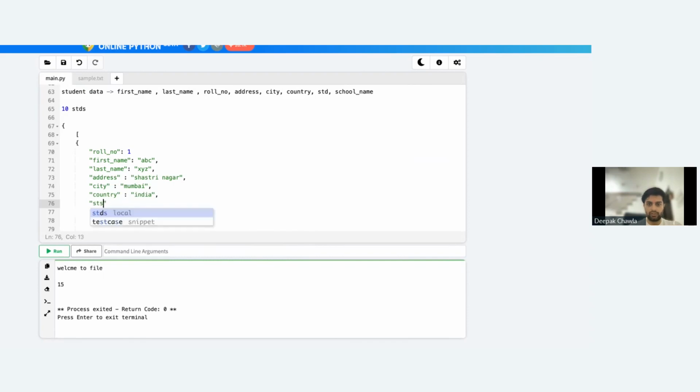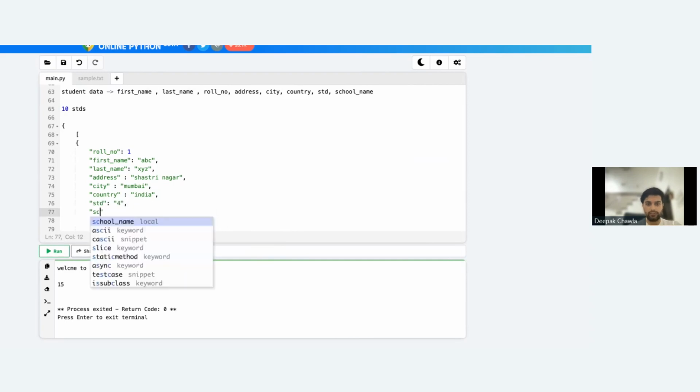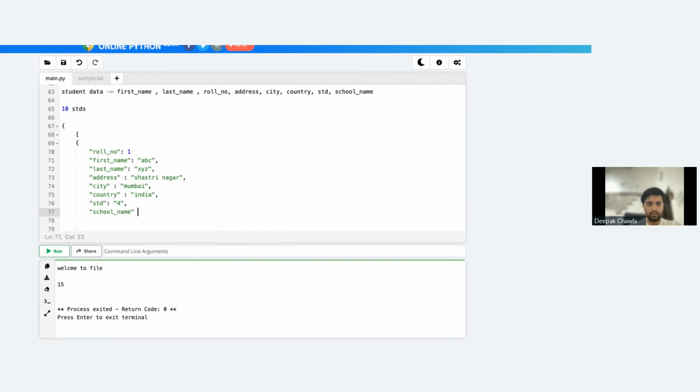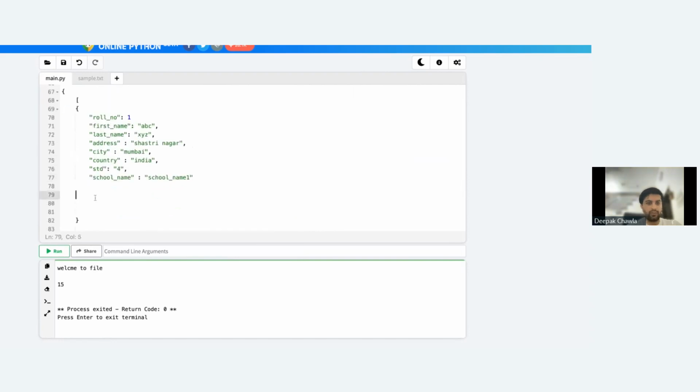Standard or class, which class the student is studying. So this is like fourth class, and school name. The school name will be Central Academy. Central Academy is a good name. No, take anything. School name first. So this is the first entry of the first student.